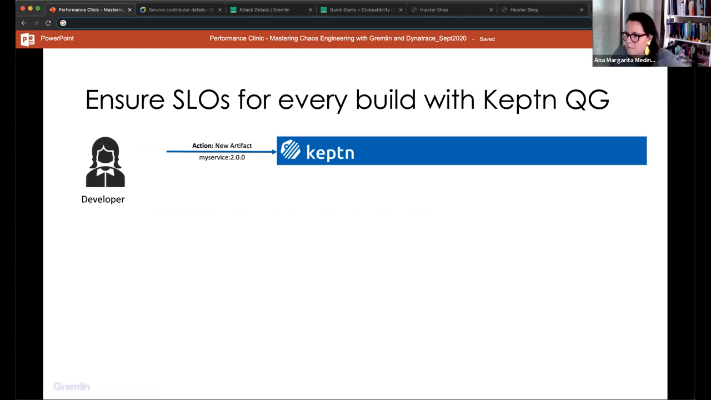One of the things about Captain, in case you have never heard about it: go to www.captain.sh or go on GitHub, we're a CNCF project. Captain provides automated, event-driven continuous delivery. So where it delivers, it then runs tests and then does a quality gate check against SLOs. Ana, if you do me the favor, there's a little animation.